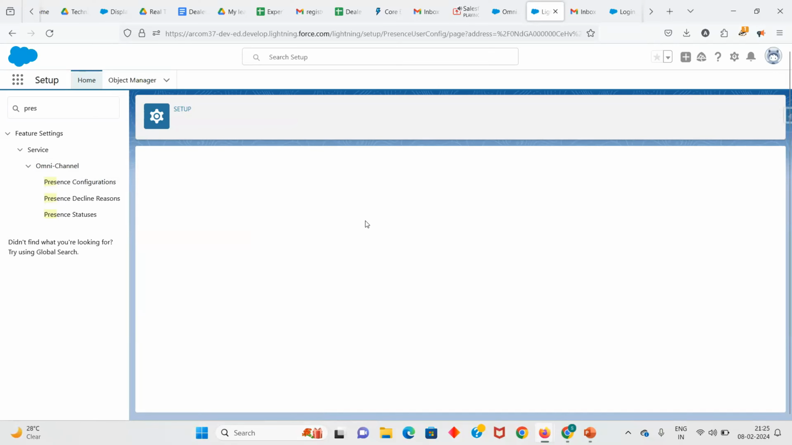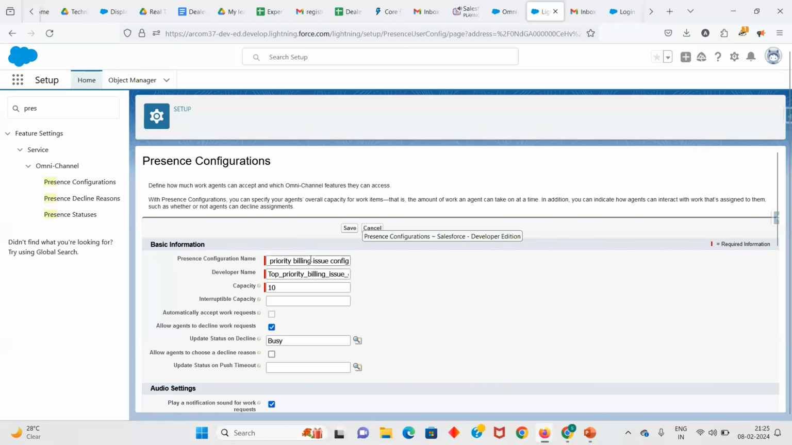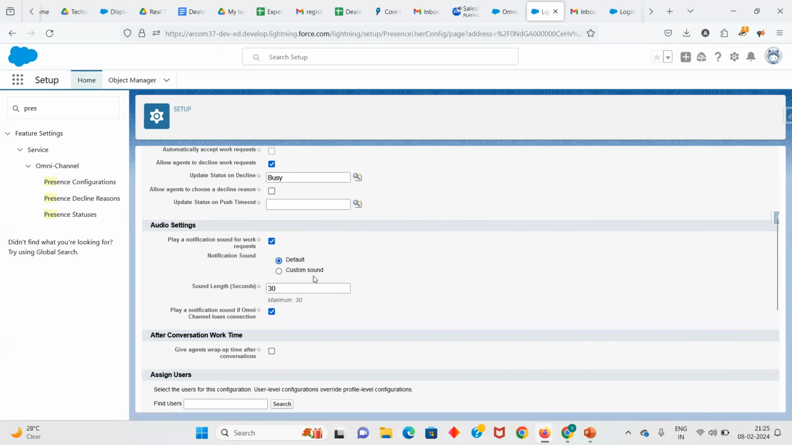Let's see what the important fields are that we need to fill. So presence configuration, developer name, capacity. Here we are telling that if there are 4 persons in the queue, how much workload one person can handle. We need to decide here. As of now, I'm giving 5. So if he is loaded with 5 work items, the next person in the queue will be assigned to it. That is what we are saying here. Each person can handle only 5 cases, not more than that.